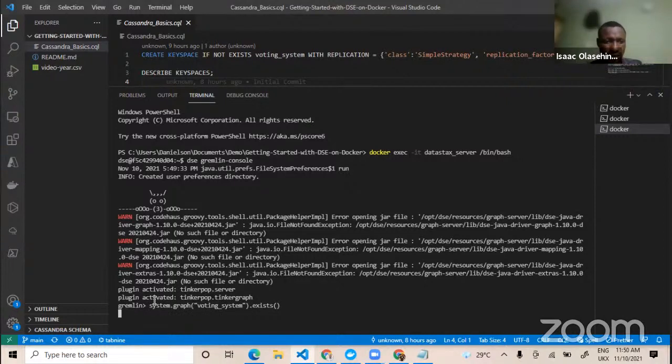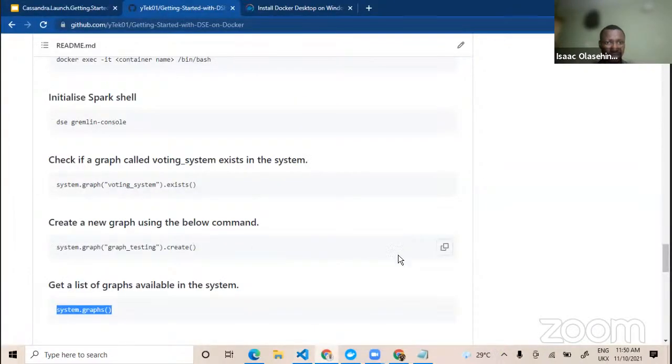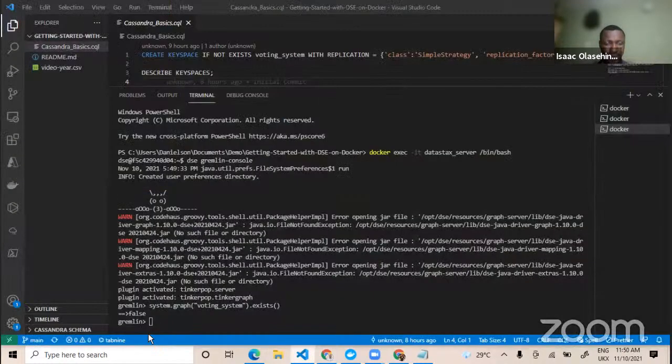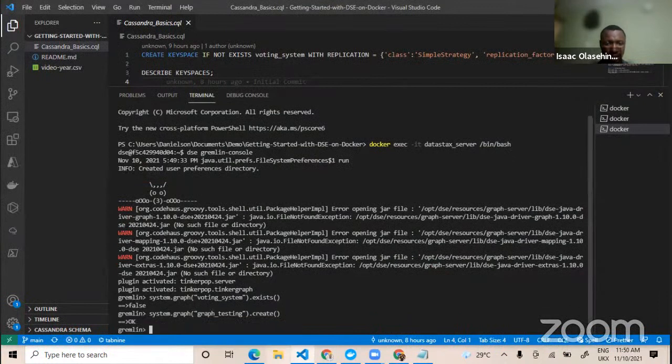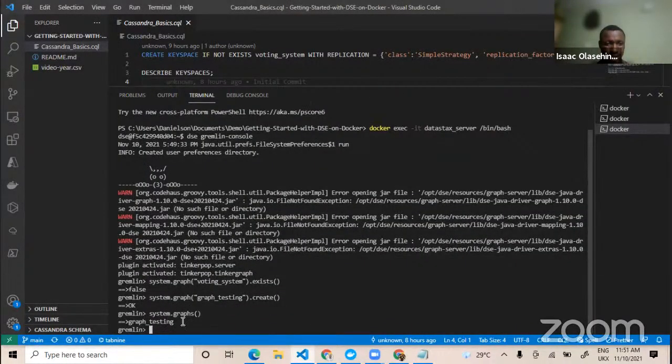So I'm checking if this exists. Let's see if it's going to exist. I doubt it. So this is false, okay? So we might decide to go back here and grab. Now, inasmuch as it does not exist, let's create a new graph. I'm going to drop this here. Okay, so it's created. Now let's list all the graphs in there and see what we're going to get. So I'm just going to drop it. So you can see that we have only one. So let's create another one called voting system.